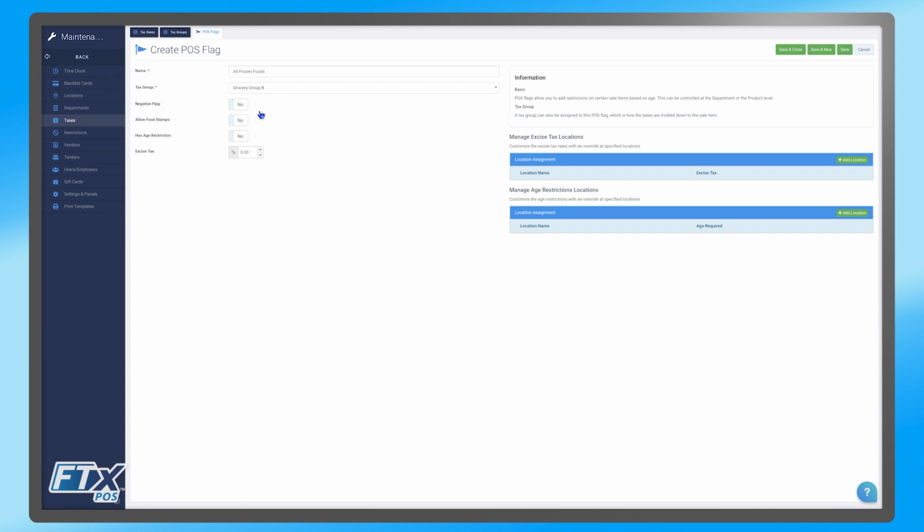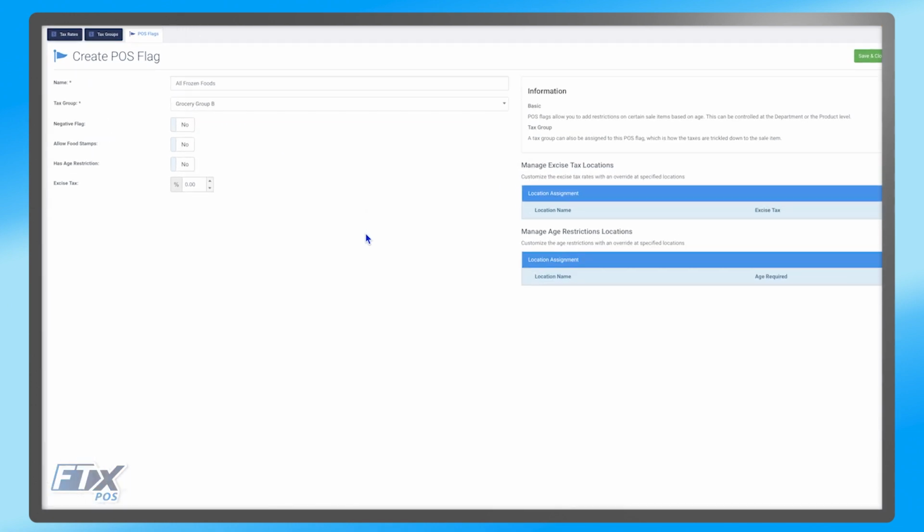Underneath the tax group is Negative Flag. If we check this to yes, any item scanned will be added as a negative value to the transaction, rather than a positive one. The only time you ever want to make something a negative flag is if it's a department that's going to be negative, such as lottery redemption or a customer return.